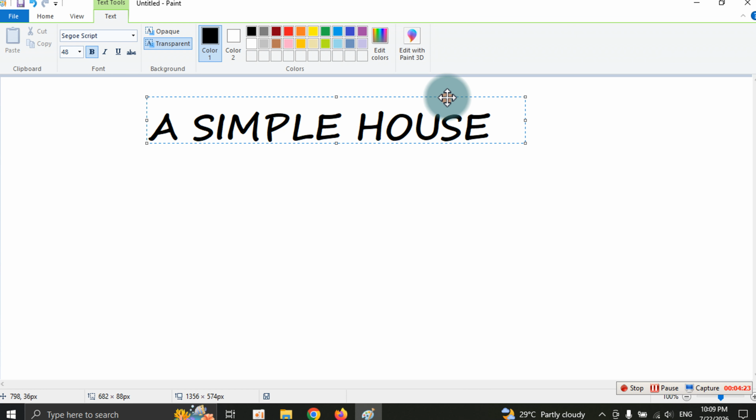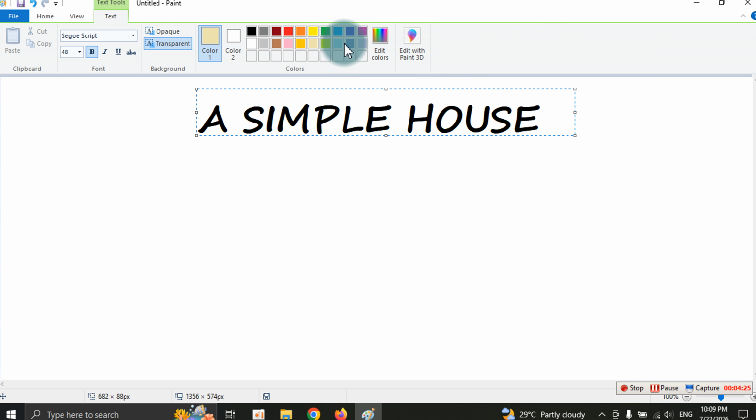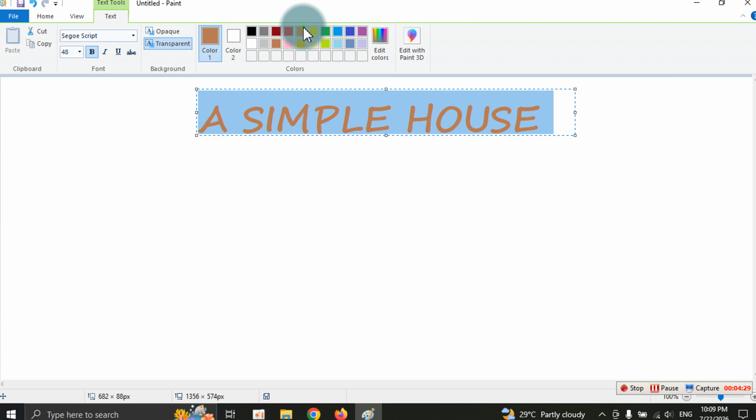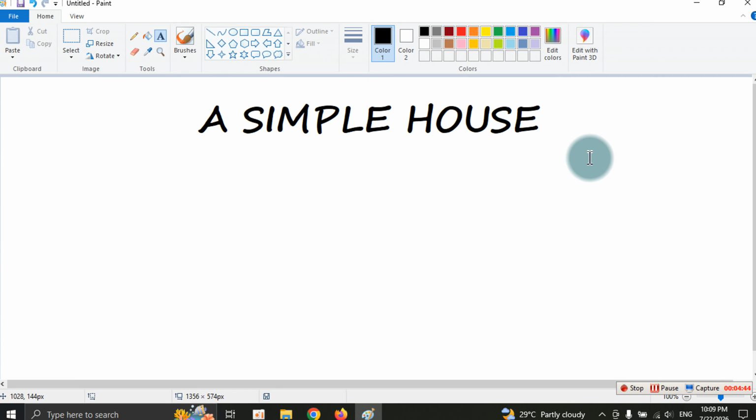We can change the color of this by selecting it and changing the colors, but I will keep it black because it looks more beautiful in black. We can also underline it beneath, but I don't want to underline, so I will leave it. Now we have written the text. What do we have to create now? We have to use the shapes for creating the simple house.